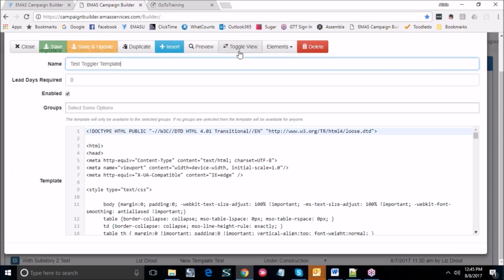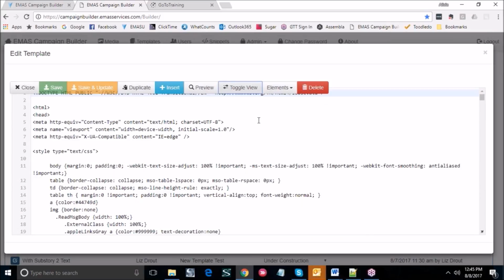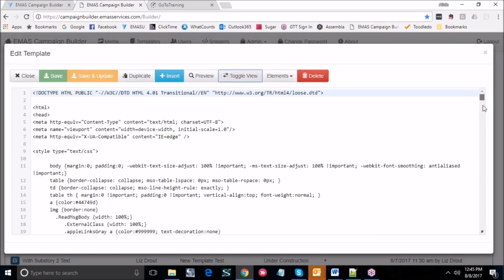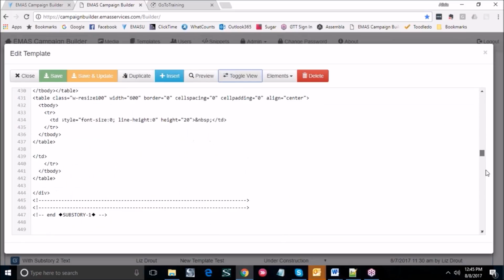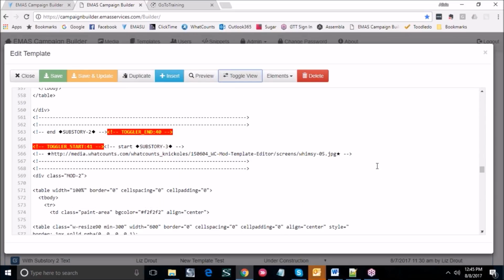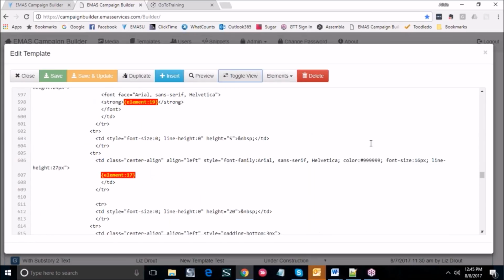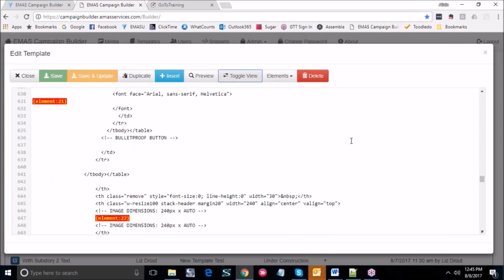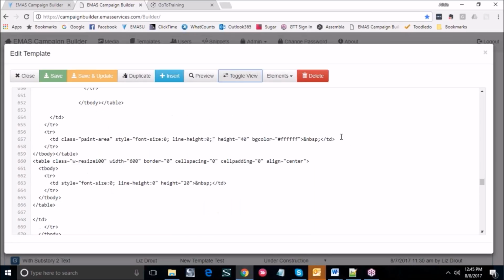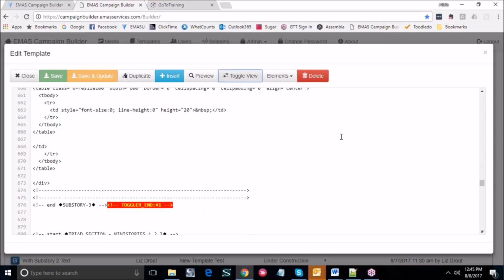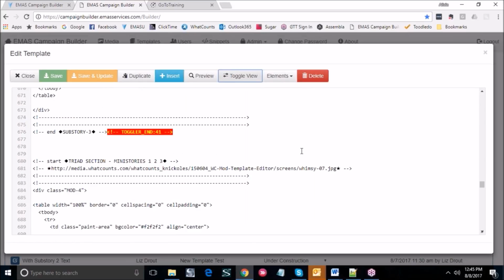So I'm going to click toggle view so I can see more of my code. And I'm going to come down with my navigation bar here until I can find mini story 2. Here's the end of sub-story 3. Here's my triad section with all 3 of those mini stories in them.